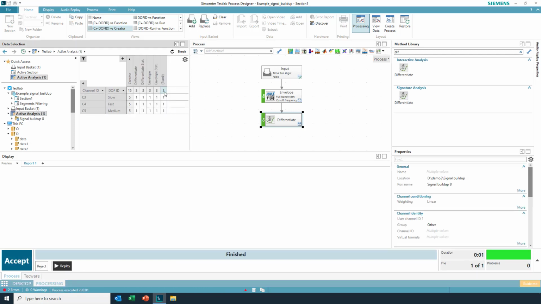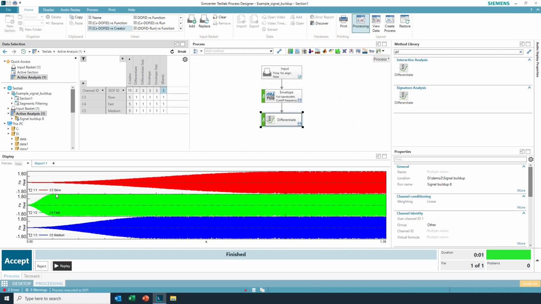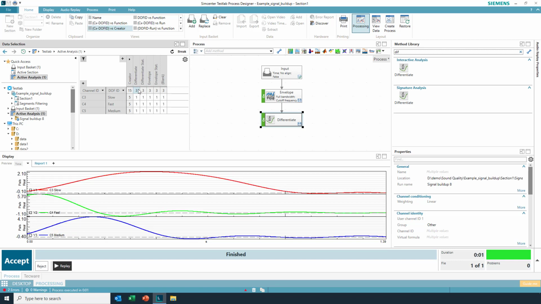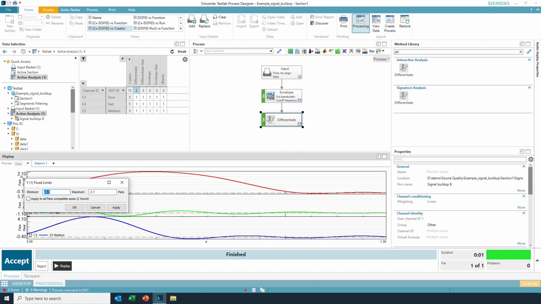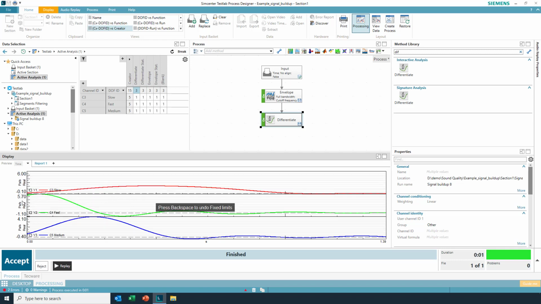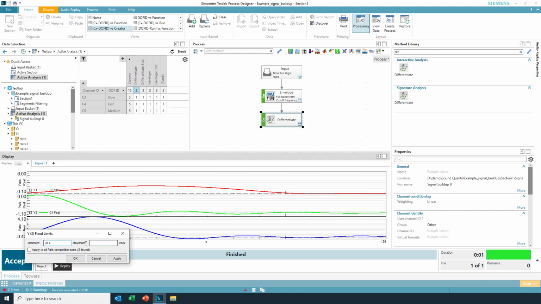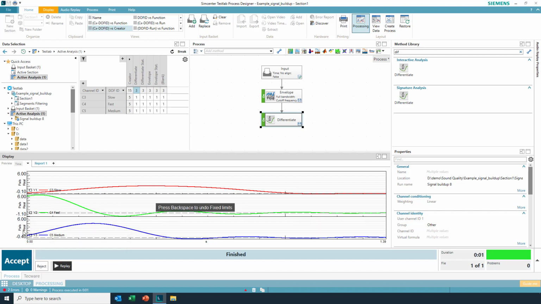And again, if we look at the time signals, we got slow, fast, and medium here. And if we look at the differentiated envelopes, we can see that if we put these all on the same scale, that the fast has the highest levels, the slow has the lowest, and the medium is in between.